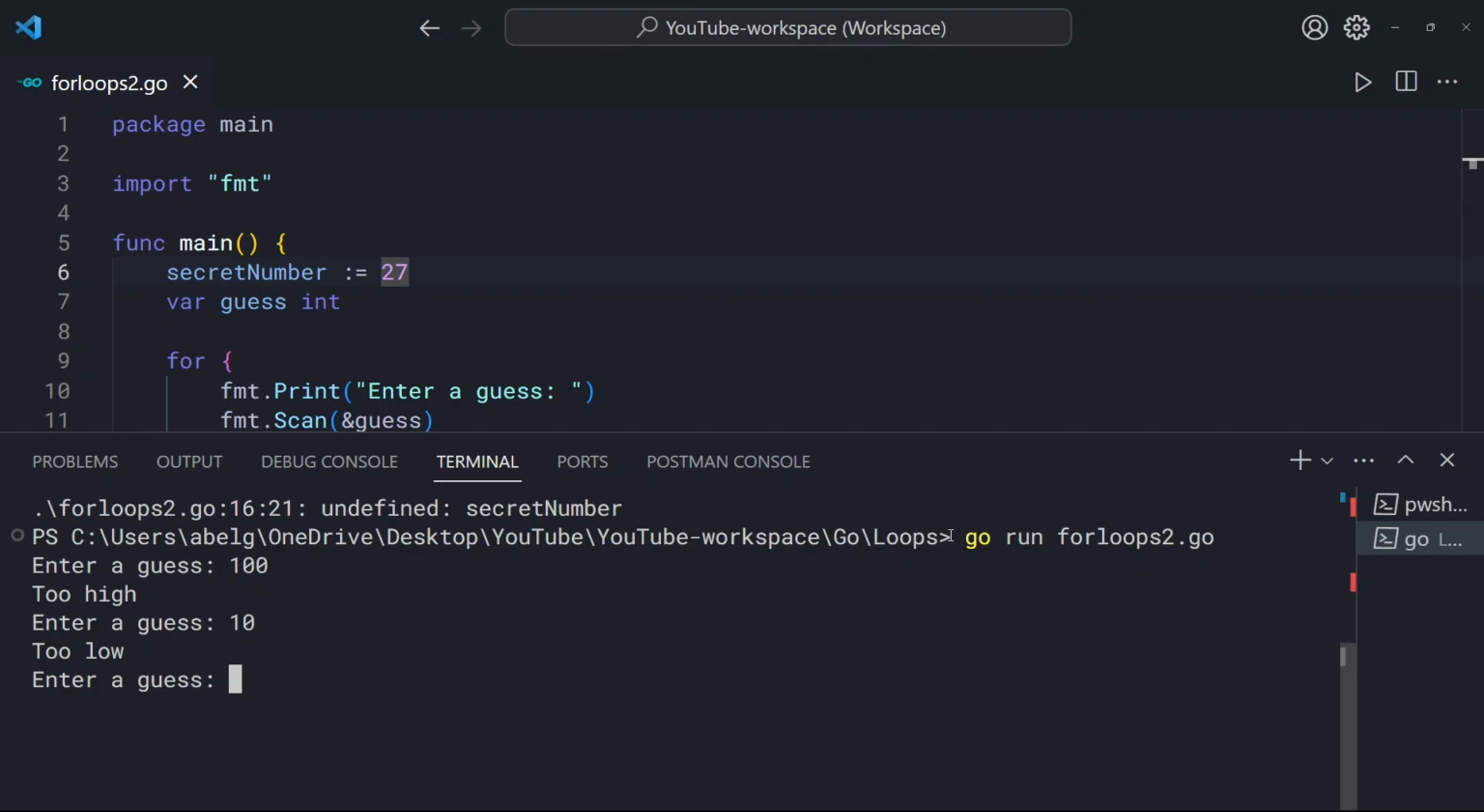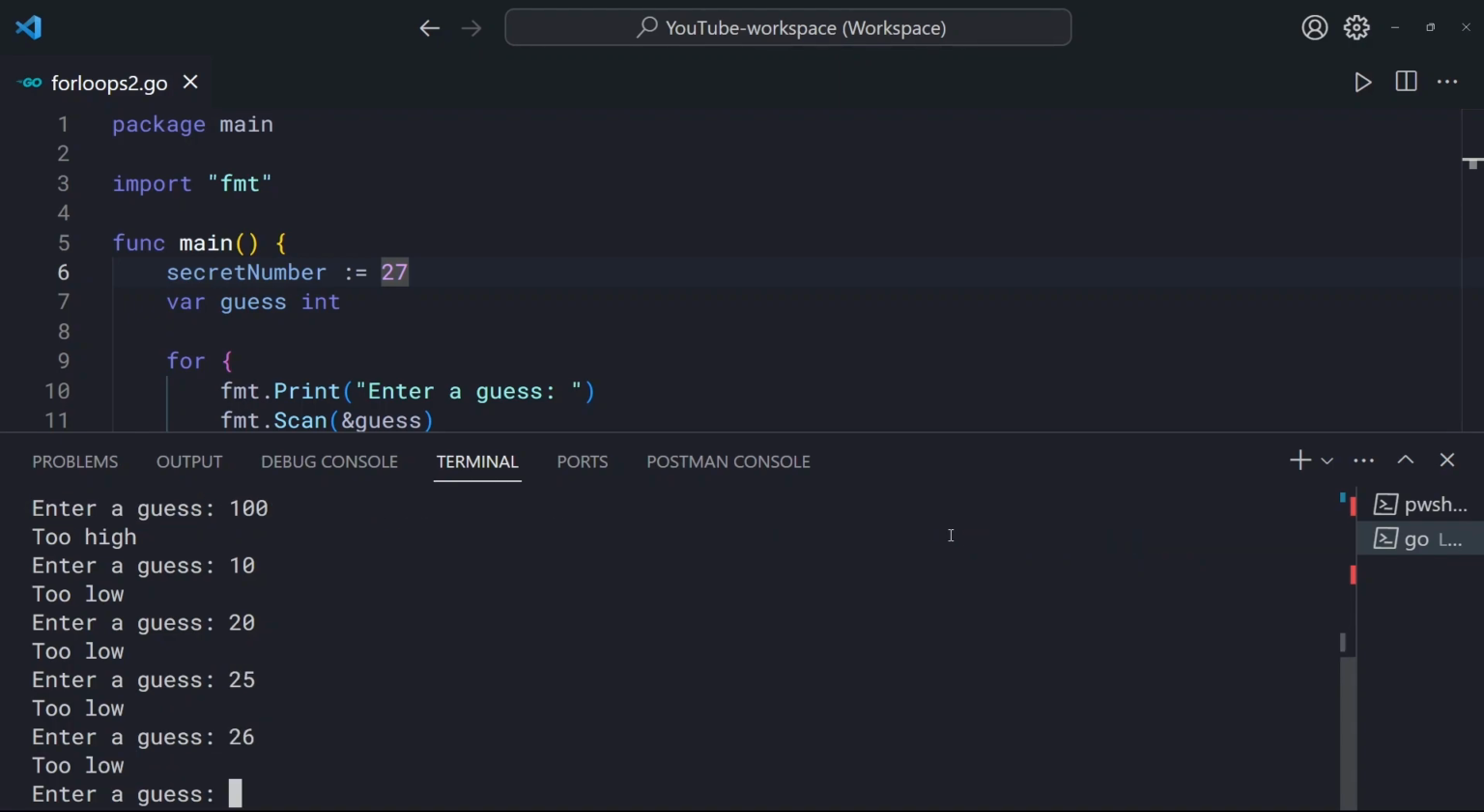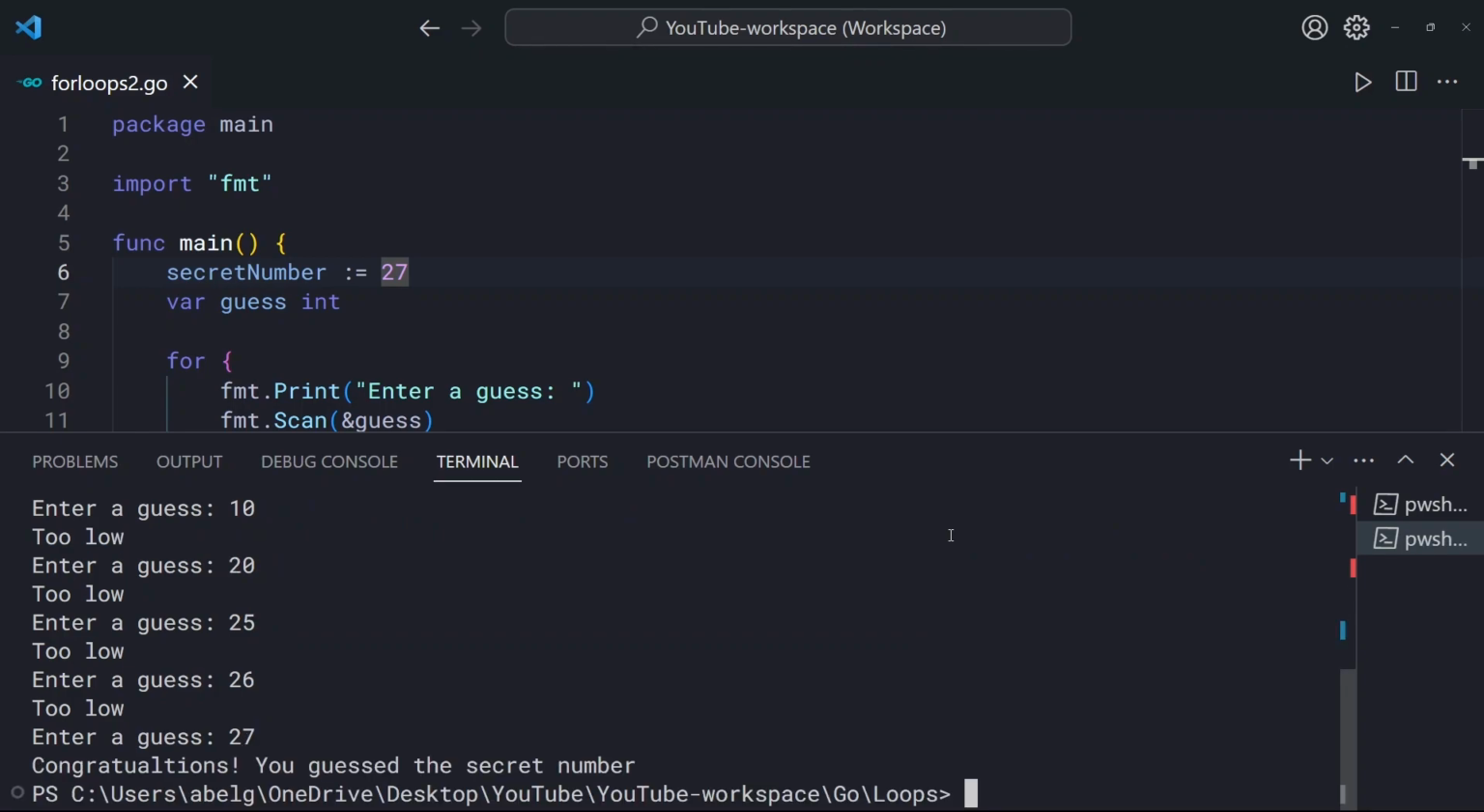Let's put in 20. It says too low again. We're going to put in a higher number. Let's put in 25. It's too low again. Let's put in 26. And finally, let's put in 27. And it displays, congratulations, you guessed the secret number.